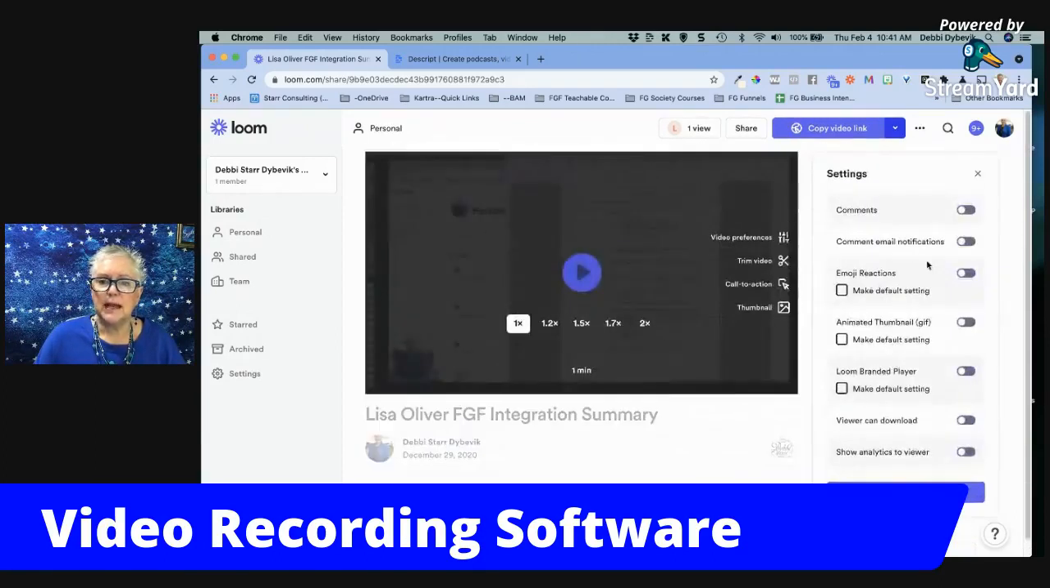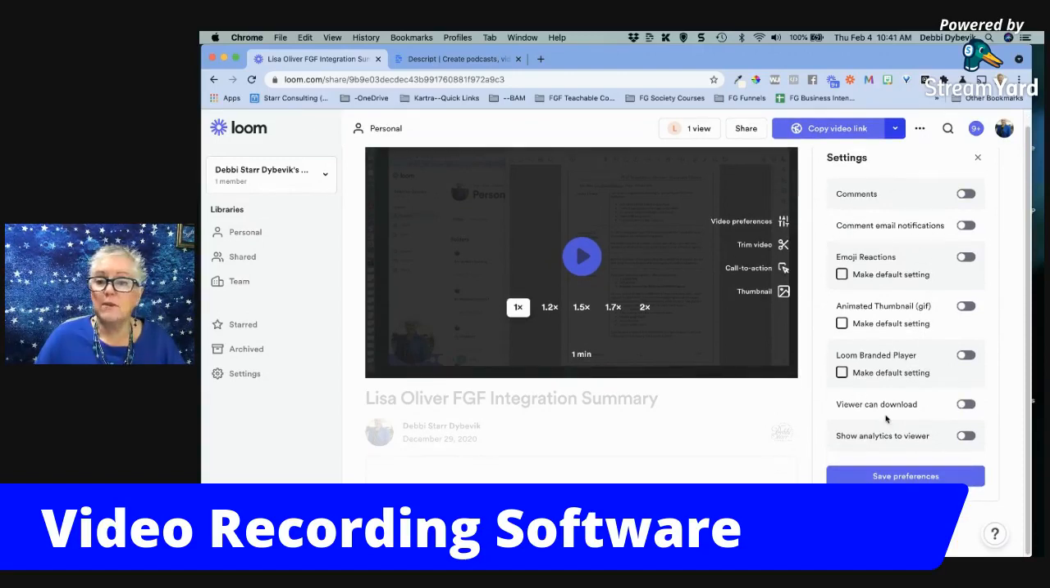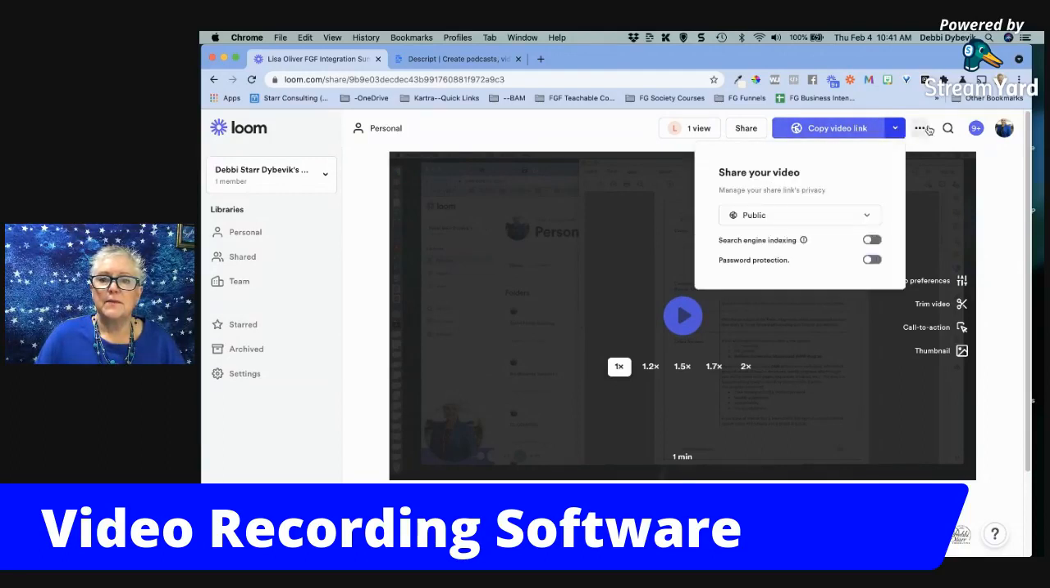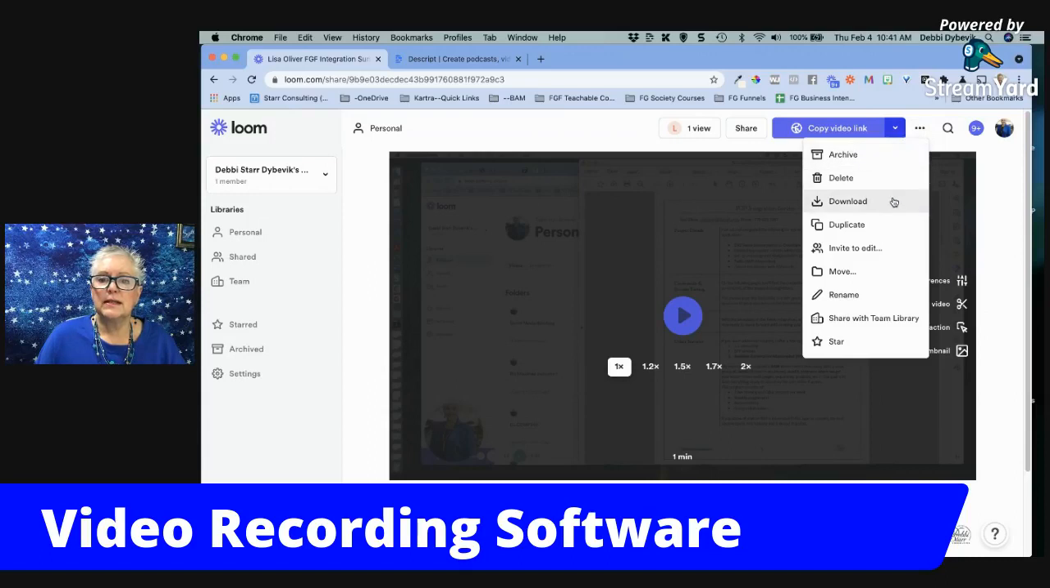See, what else do I want to say about it? Under the video preferences, what's really nice too, you can turn on commenting if you want. You can include the Loom branded player. You can allow people to download the video if you want. So that's another great capability that you have there.